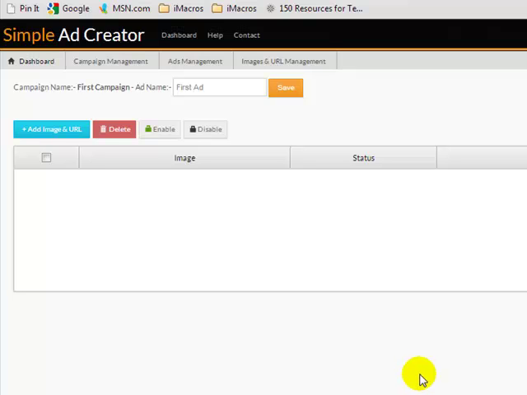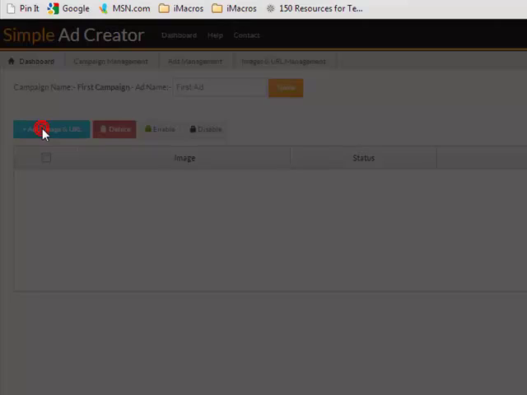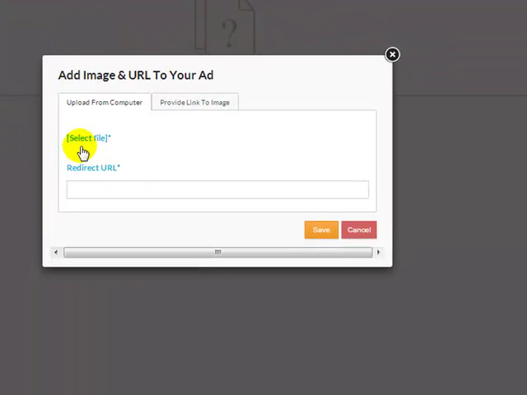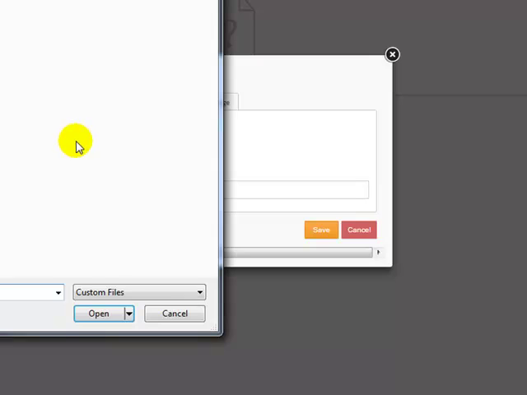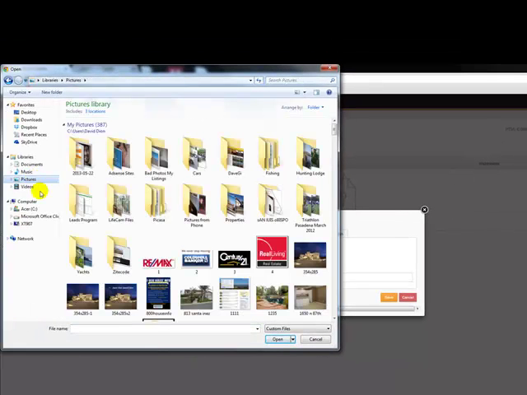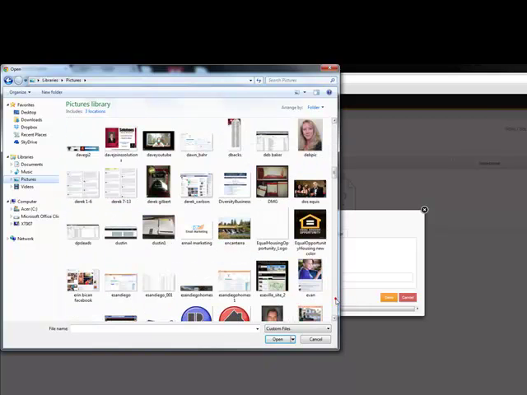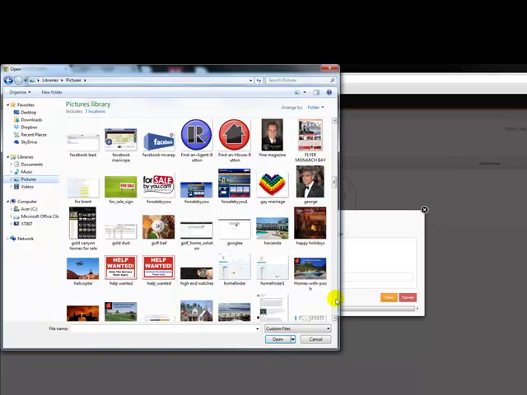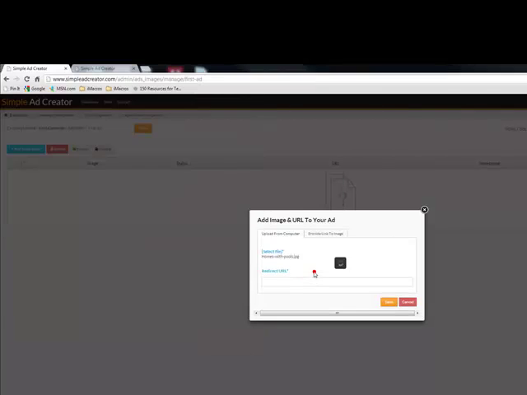In this example, I have 3 images on my computer that I want to use for my ads. I'm going to click Add Image and URL. I'm going to select the image. And I already took a couple minutes and created these images, but this is a simple process that I will provide training on if needed. And in this case, I want to do an ad, homes with pools.